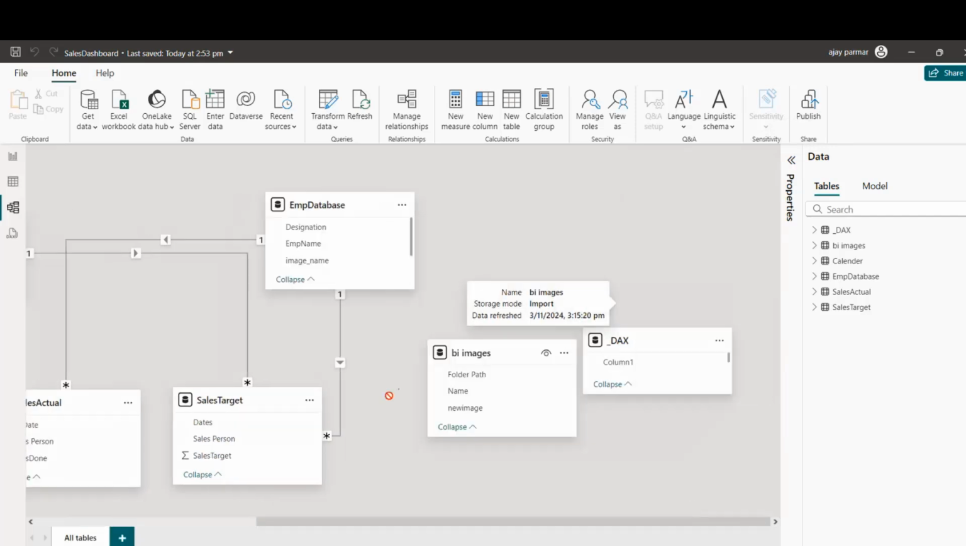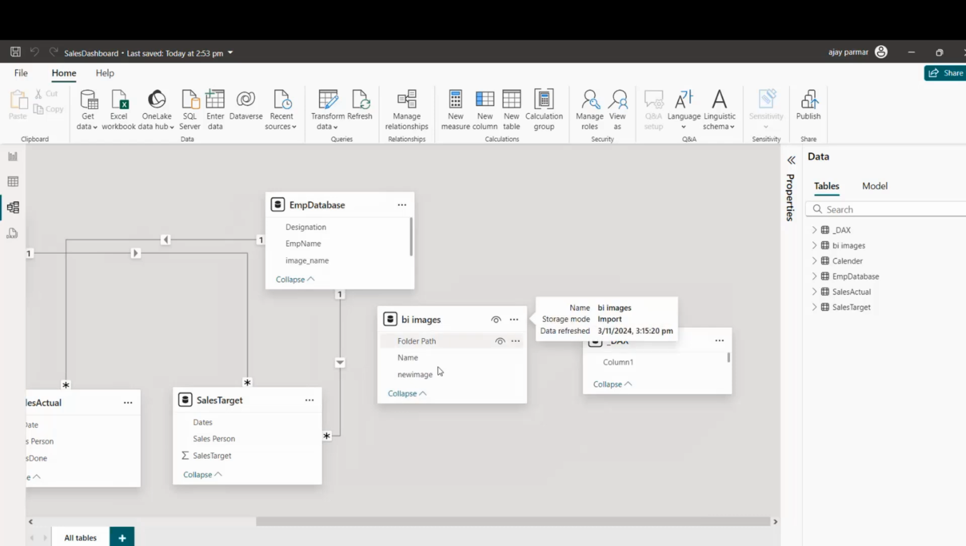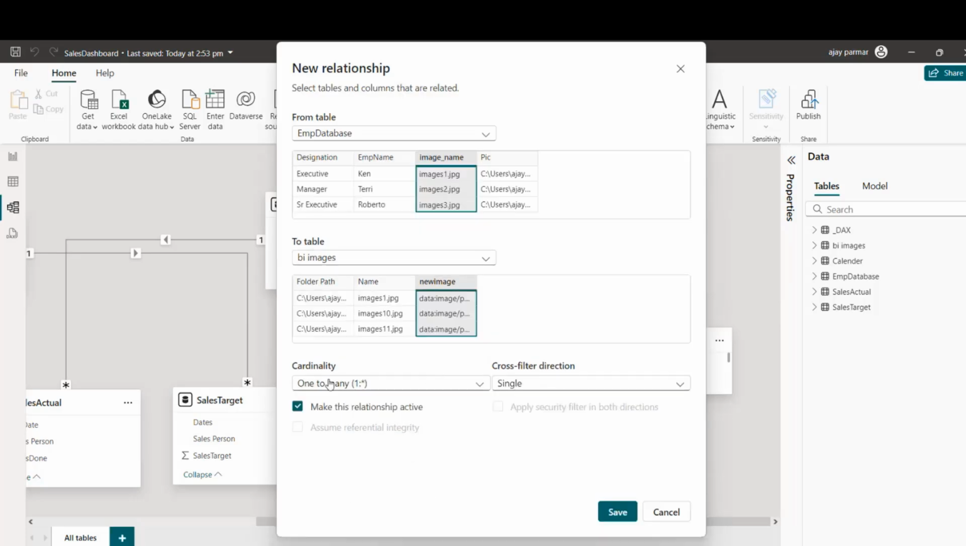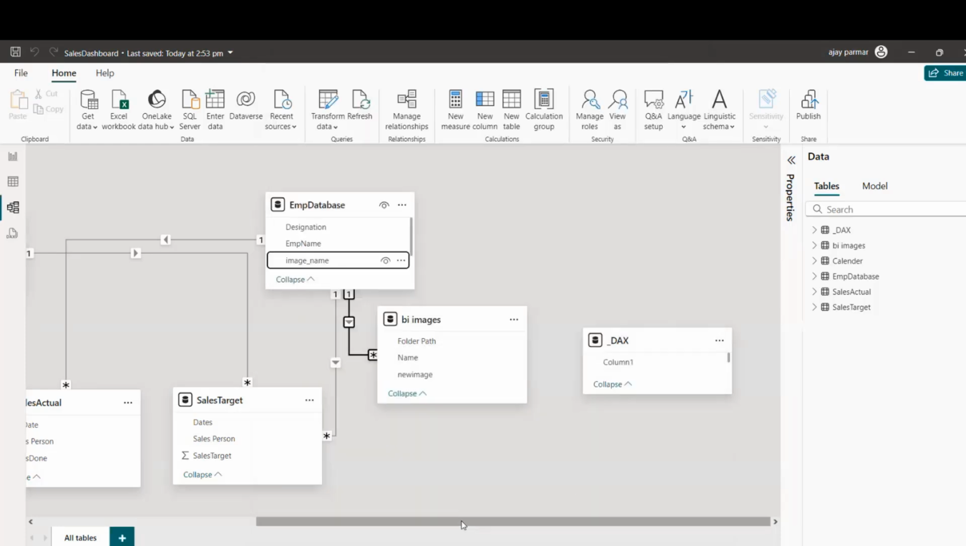Okay, no. So keep this image here. Now this new image and image name, correct? So I'm just going to join them, and this should be one to one, I guess. Okay, it is one to many. Let this relationship be created. Okay, it's created.